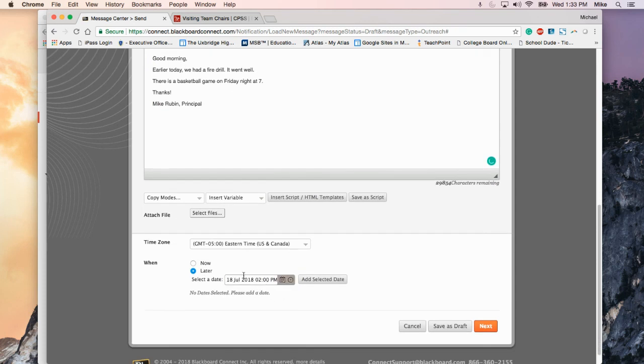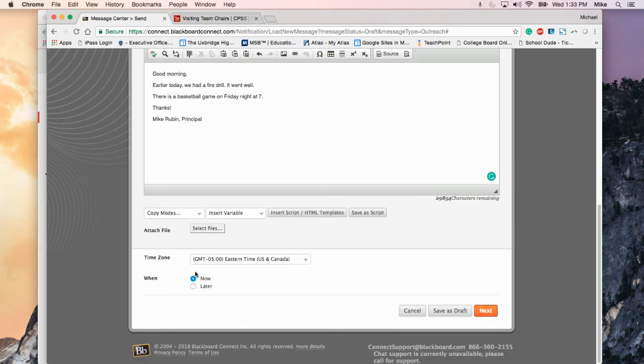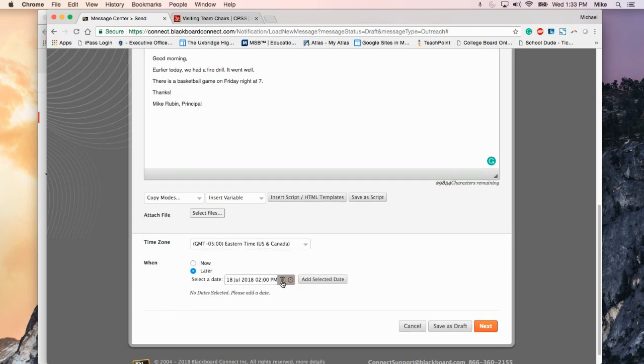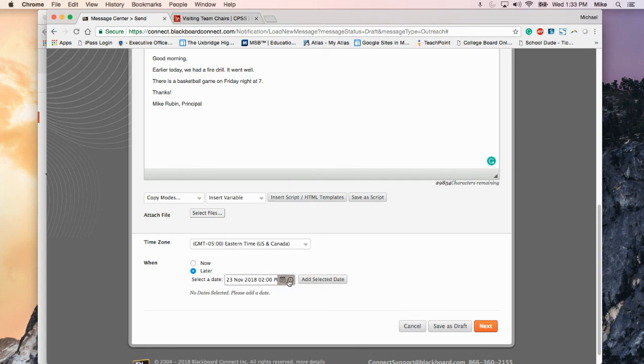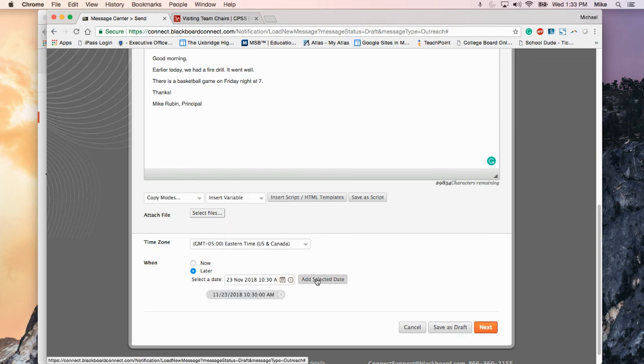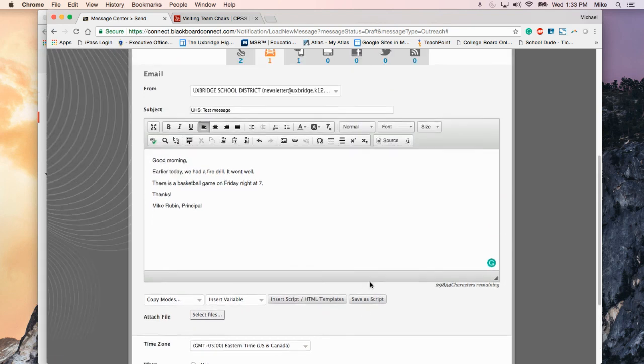Next thing you do is select when you want to send it. Well, we don't want to send this. You could send it immediately by clicking Now, or later you could select a date and time. So today is July 18th. We don't want to send this until November 23rd. Click the clock to pick a time, 10:30 a.m. And then, very important, click Add Selected Date, and it will populate here.